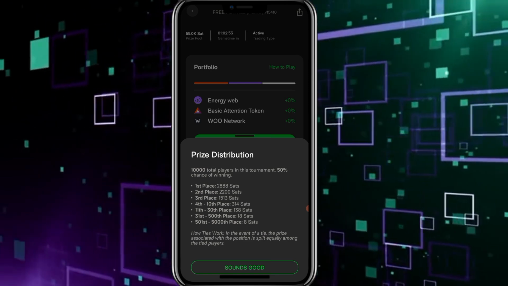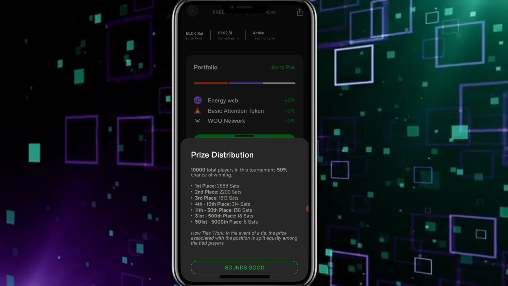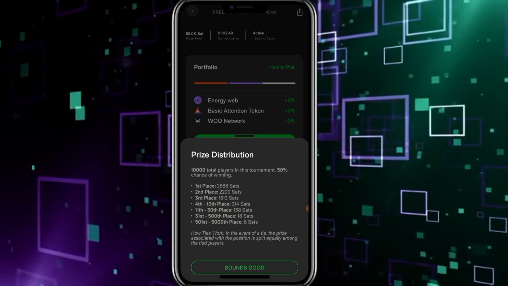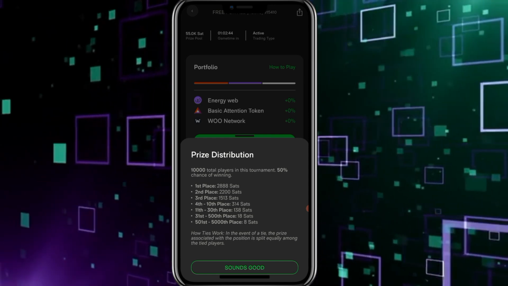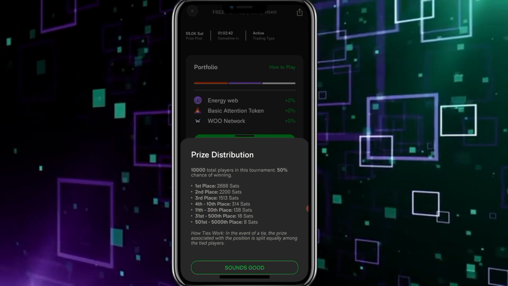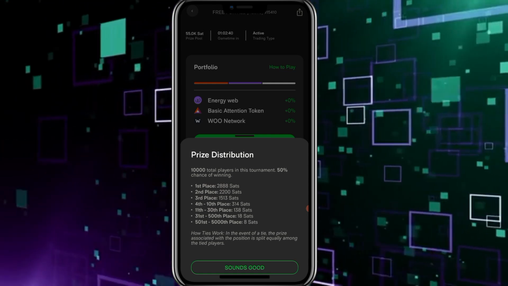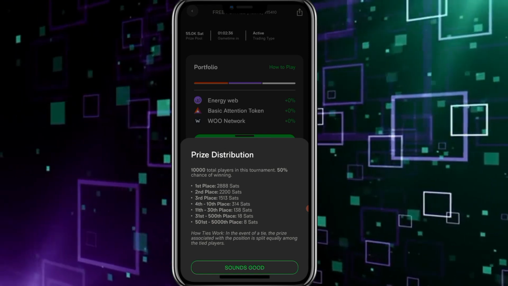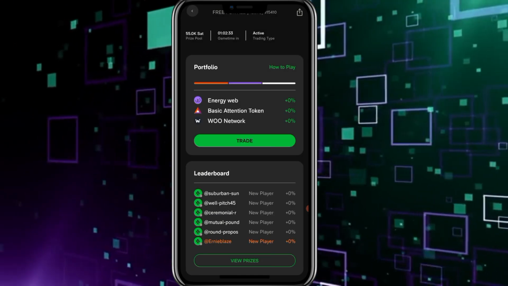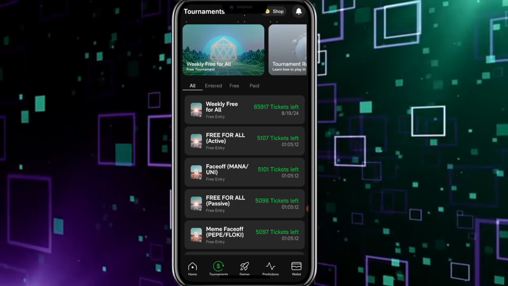The first person will receive 2,888 sats. The second person 2,200 sats. That's how it is down to the 105th position. So it's very difficult for you to lose in here, but the thing is that most people don't do it. So let's go over to this next place.